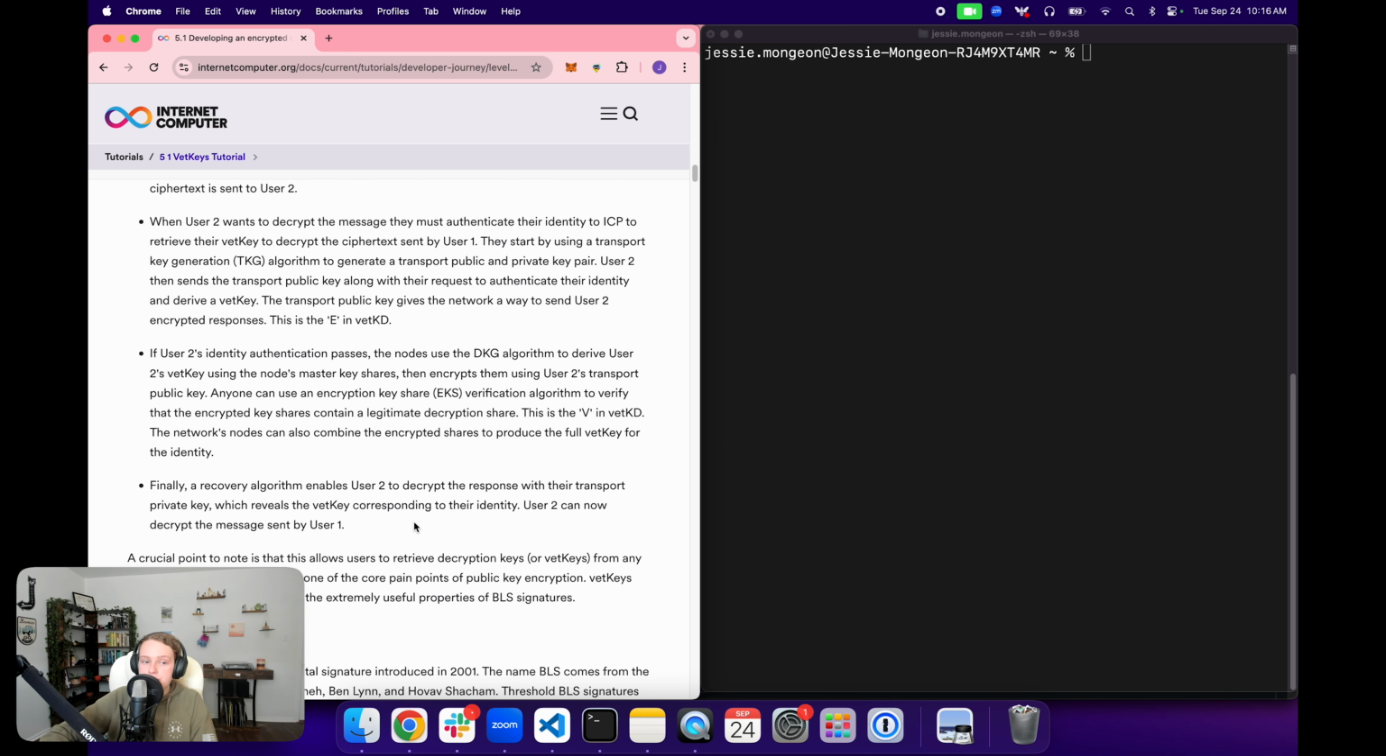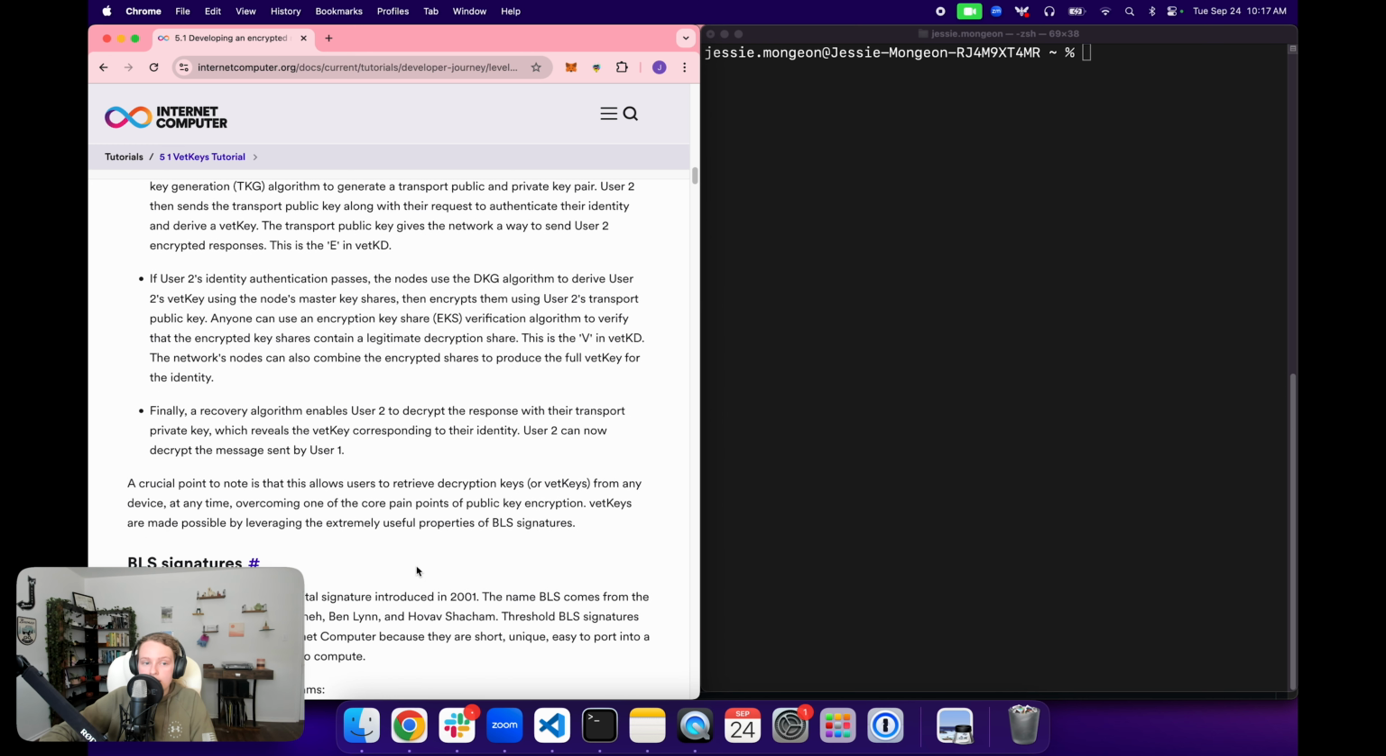And then finally, user 2 is going to decrypt the message with their transport private key, which reveals the vetKey corresponding to their identity. And then lastly, the second user is going to receive a recovery algorithm that allows them to decrypt the response with their transport private key, and that's going to reveal the vetKey corresponding to their identity, which they can then use to decrypt the message sent by user 1. It's important to note that this allows users to retrieve decryption keys, or vetKeys, from any device at any time, overcoming one of the core pain points of public key encryption.